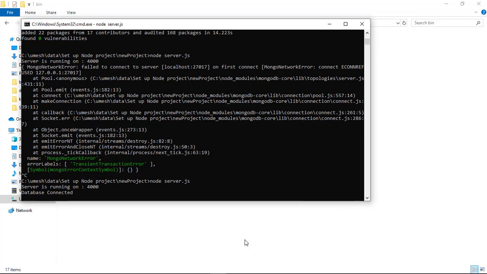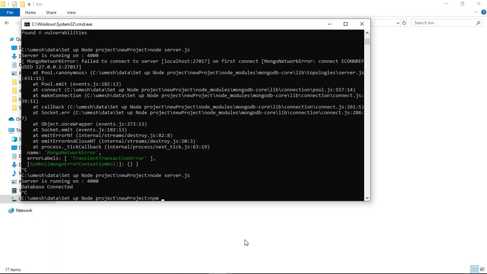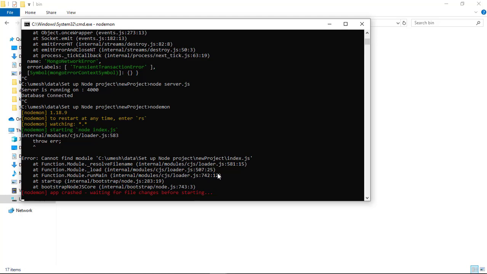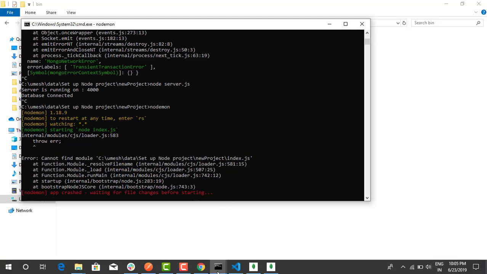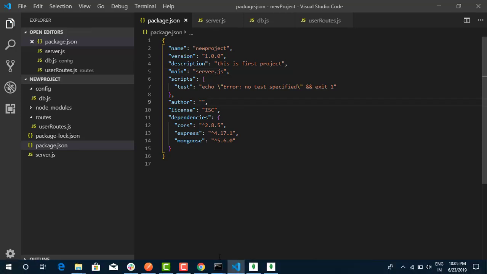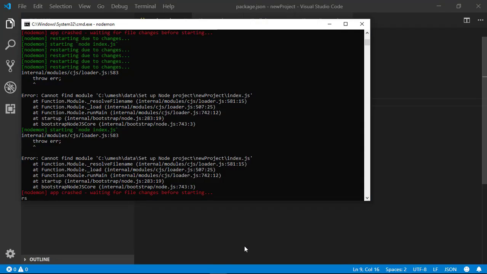If you don't want to terminate the server again and again, just run npm install nodemon over here. Nodemon is a utility that will monitor for any changes in your source code and automatically restart your server, perfect for development. Once it is installed, type nodemon, then enter. The entry file is missing, so just rename this server.js as the entry file here. Then come back and restart this one.